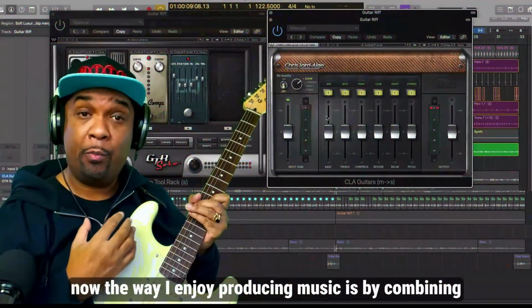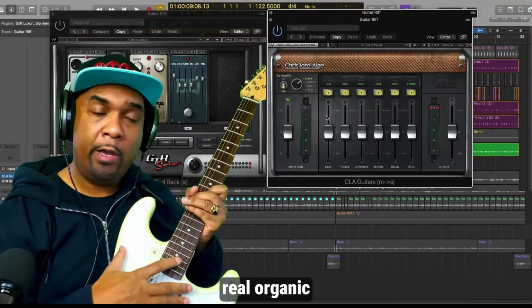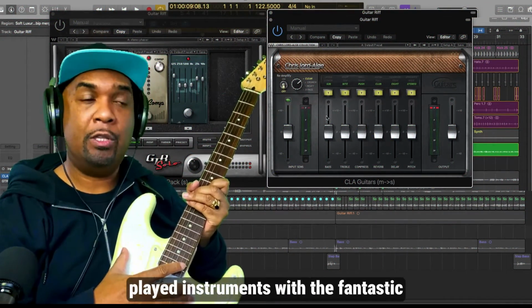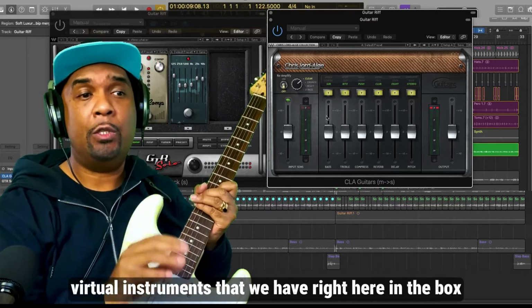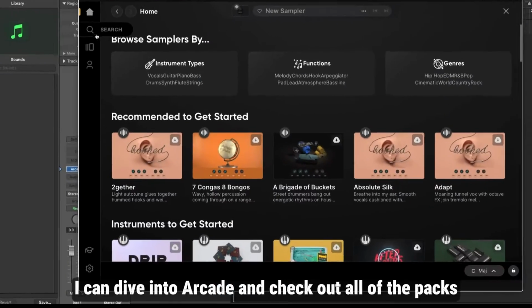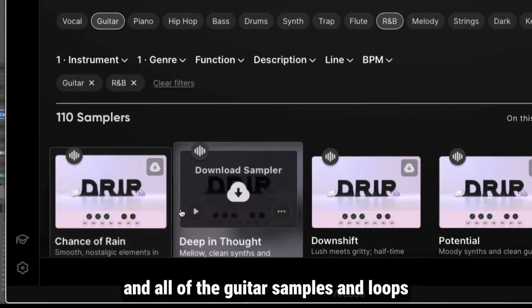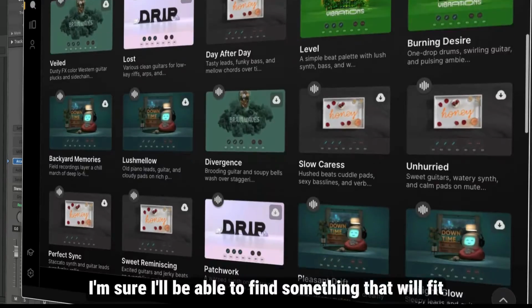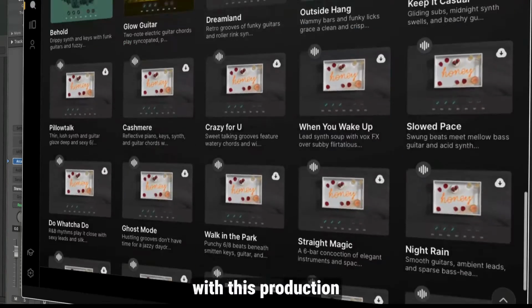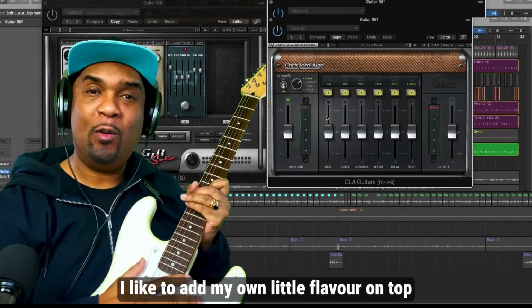Now, the way I enjoy producing music is by combining real, organic, played instruments with the fantastic virtual instruments that we have right here in the box. Now, of course, I can dive into Arcade and check out all of the packs and all of the guitar samples and loops, and I'm sure I'll be able to find something that will fit with this production. However, for me, I like to add my own little flavor on top.